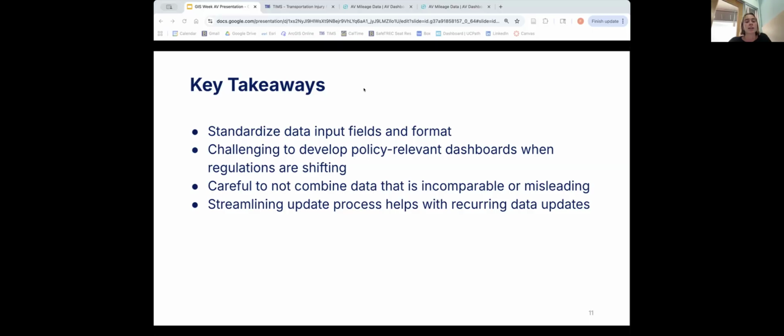The mileage data is kept separate from the crash data because we can't accurately compare miles traveled to number of crashes without more information like the geospatial data for miles traveled. So that was something we really had to think through because crashes and miles traveled seem like two things that would be on the same dashboard. But in this case, because we don't have that geospatial information for miles traveled, we can't put them next to each other without misleading the public.